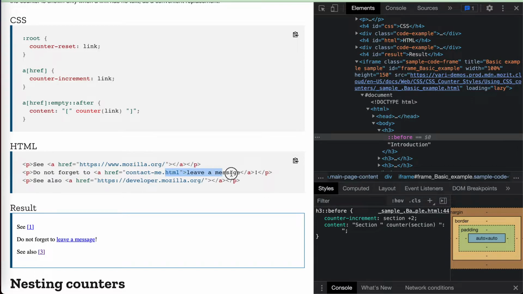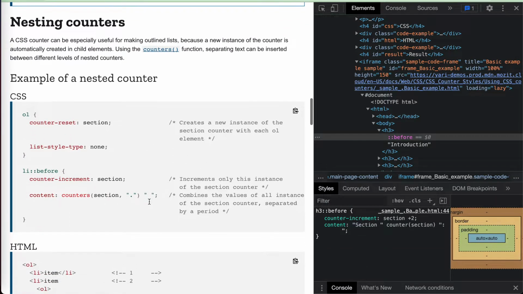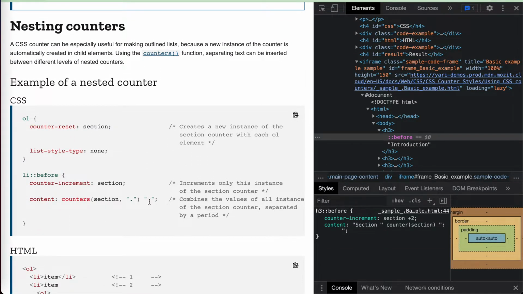Oh yeah, if there's text, it will not have this index. Yeah, and then counter, super simple. And then the third one is nesting counters.